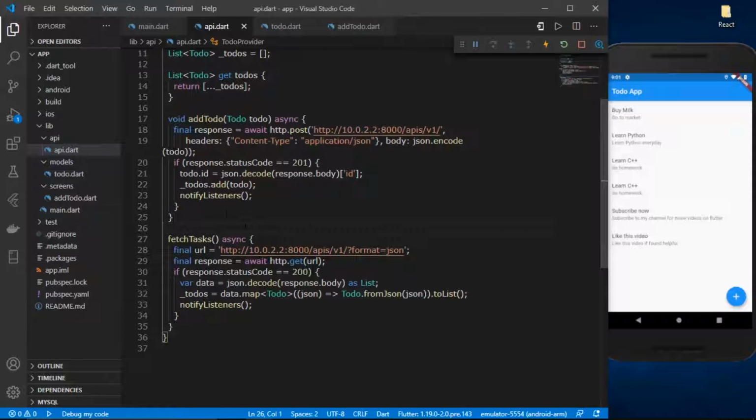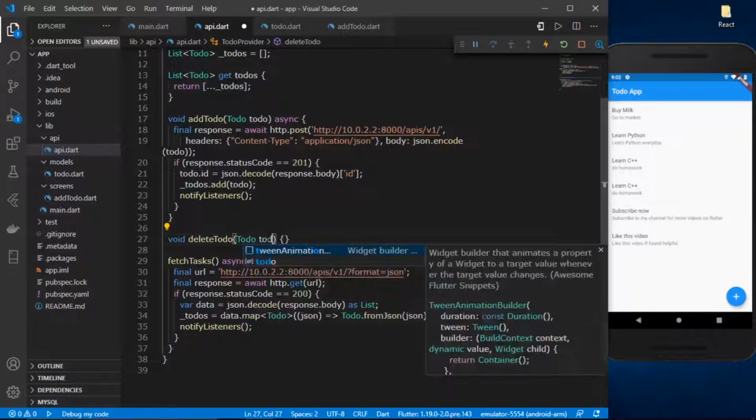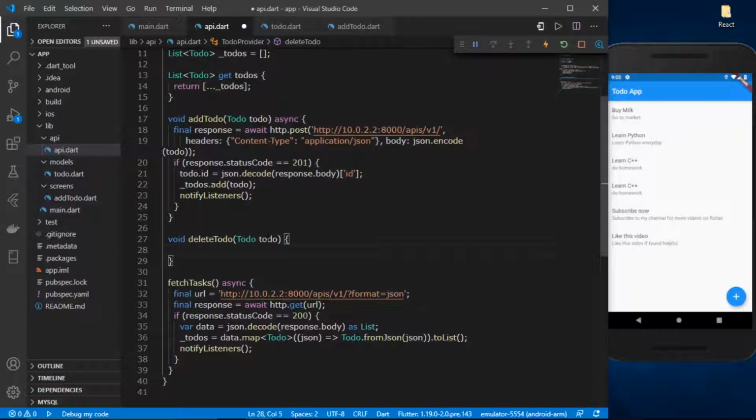Okay, so now just under our add to-do method, I'm just going to create another new method, and let's call it void deleteToDo. And inside our deleteToDo, as I've mentioned earlier, we are going to be needing an ID, the ID of that particular to-do. So for that I'm just going to define a parameter, the todo parameter, and then we are going to access the ID.